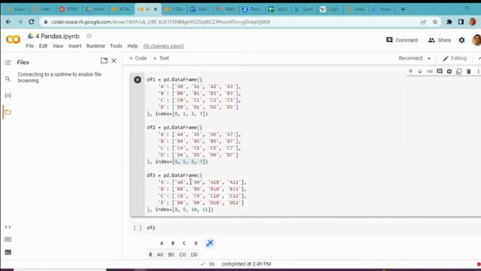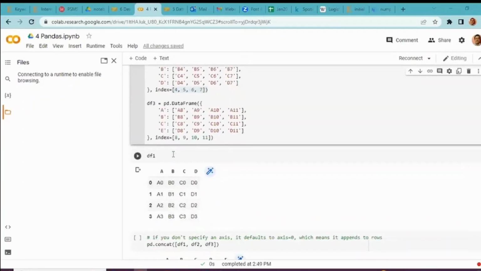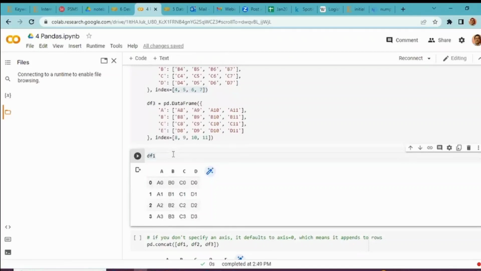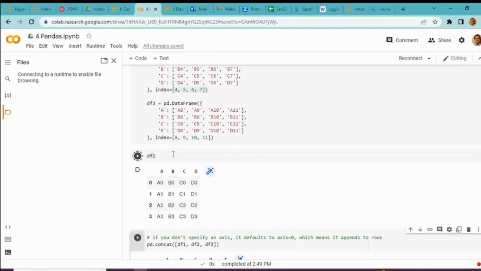Okay. So in case of the data frame 3, A is the name of the column, and the values are A8, A9, A10, A11. So similarly, I have A, B, C, and E as the columns here. The index is 8. So basically, if you are printing each of these things, df1 will print something like this.